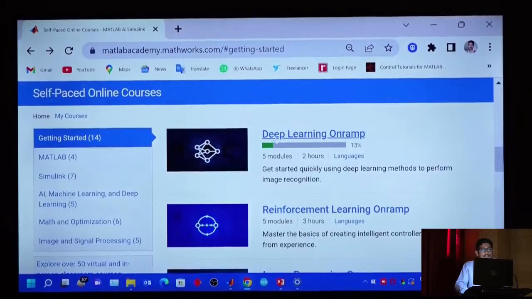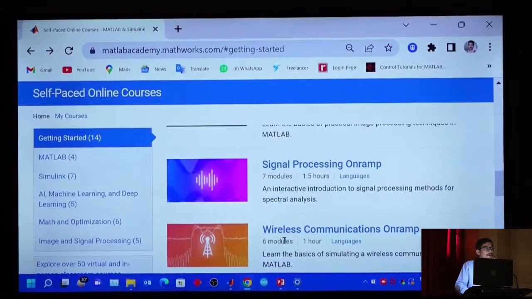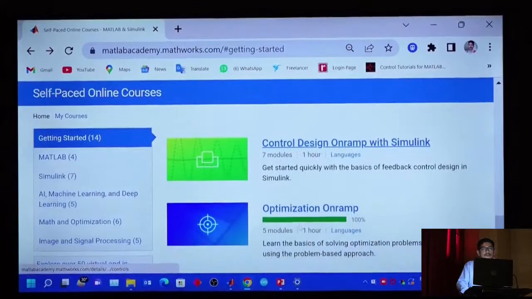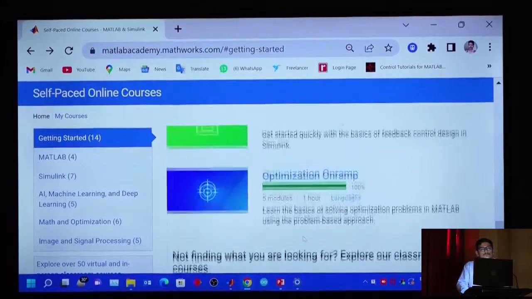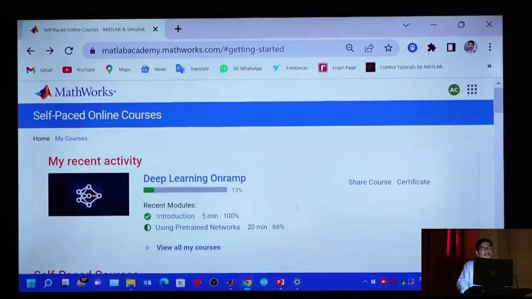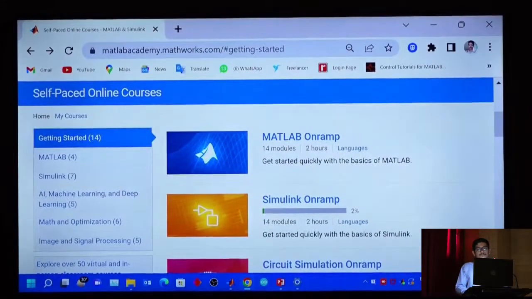Other courses are there like deep learning, the on-ramp course, reinforcement learning, image processing, signal processing, wireless communication, and Simscape. For physical modeling we use the Simscape tool, as I talked about. For power electronics, electronics students can learn it using this course. Stateflow, we have Control Designer, an on-ramp course, and we have the optimization course. All these courses are available for everyone here, and you can start with the MATLAB on-ramp course, and then switch to the other courses that we have.